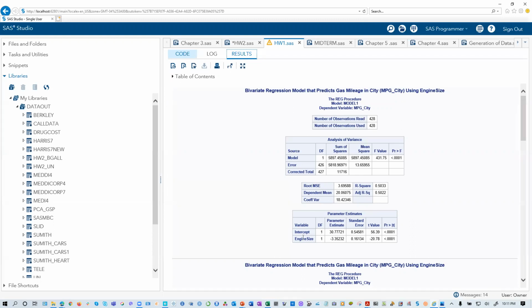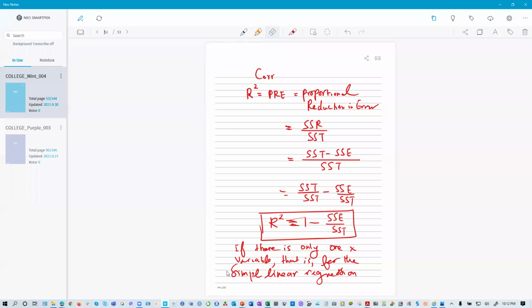So R squared has another name too, called the coefficient of determination. That's the one determining that model at the end of the day. What determination? Coefficient of determination. R squared, coefficient of determination.